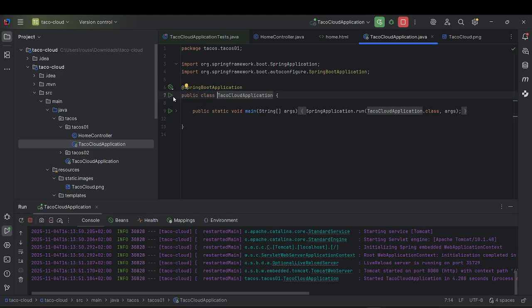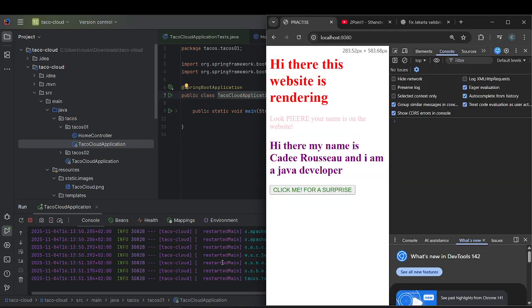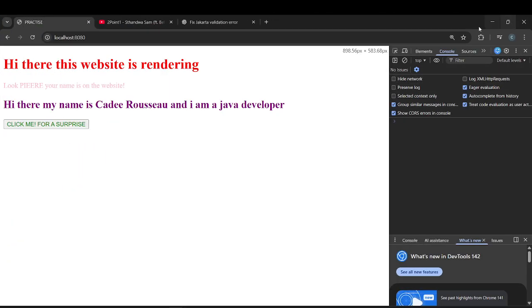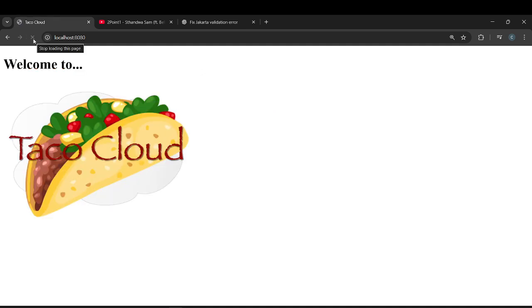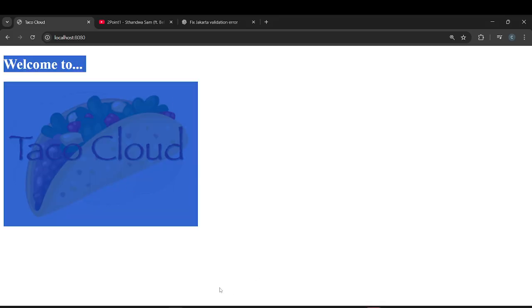Now we can see that the application is building. Here we have the localhost 8080, and there we have our static file displaying on the website.